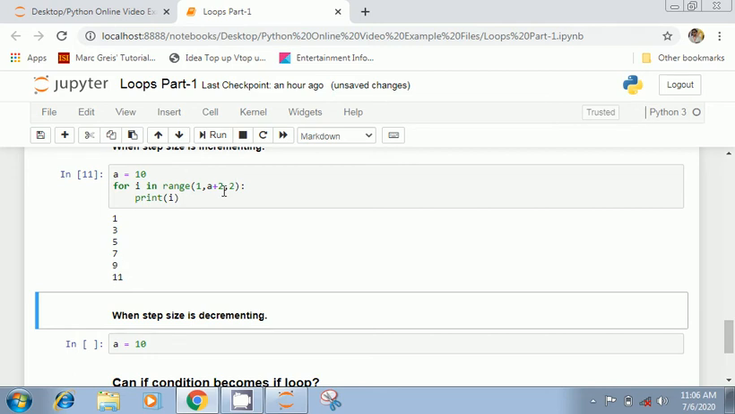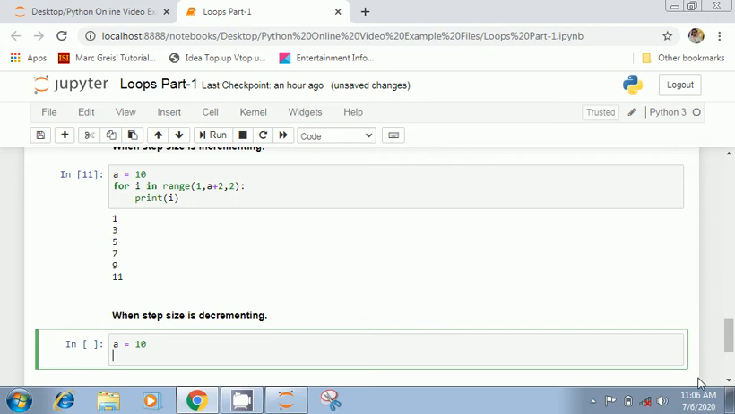Okay, so this is the basic format of for loop when some sequence is present and when the step size is incrementing. If the step size is decrementing, let's see how to write this. This is very easy also again.